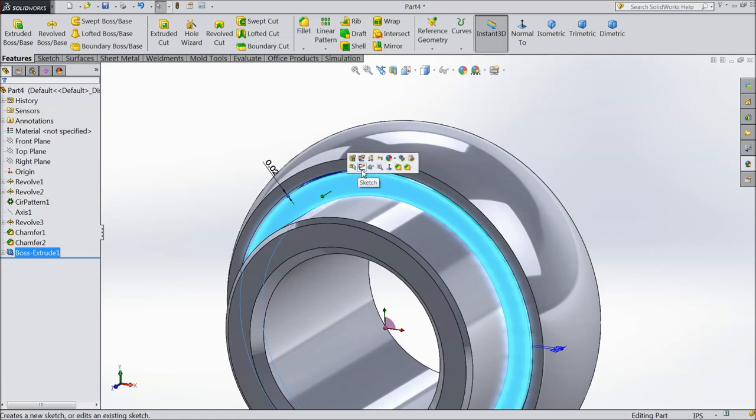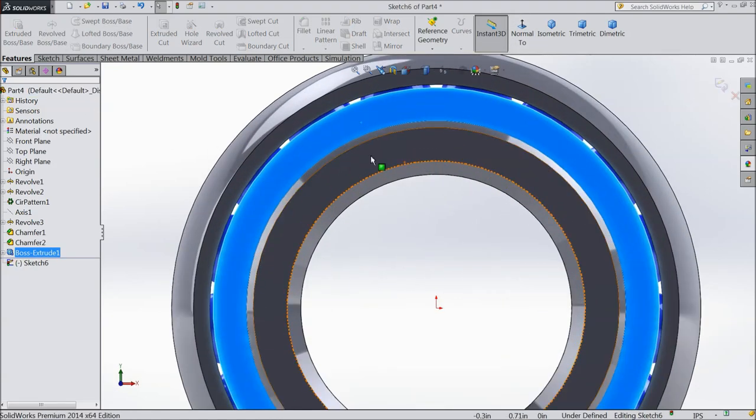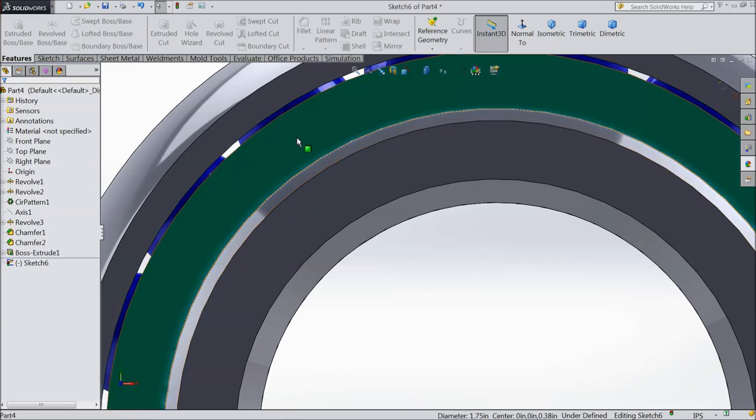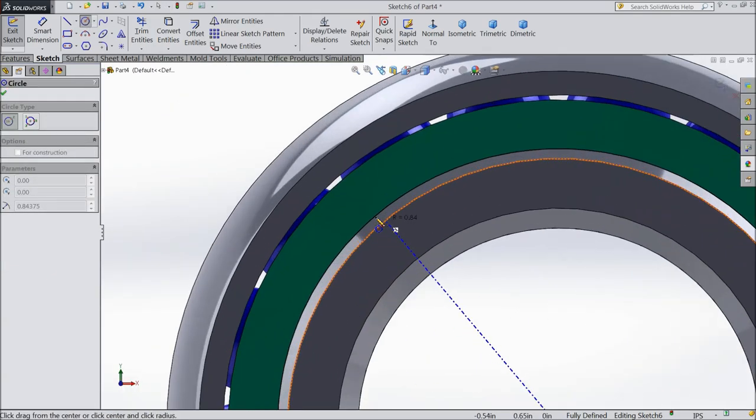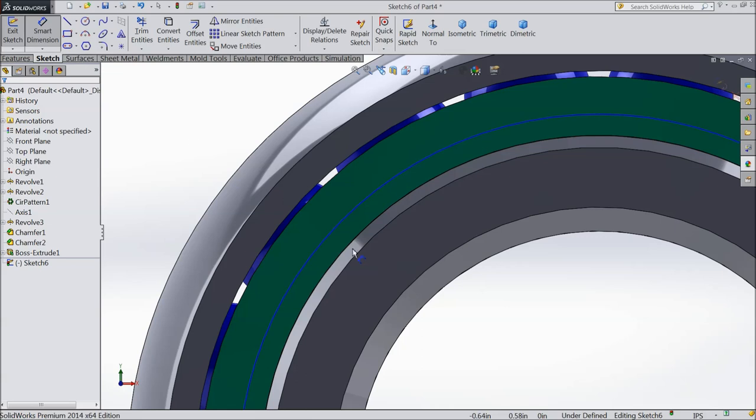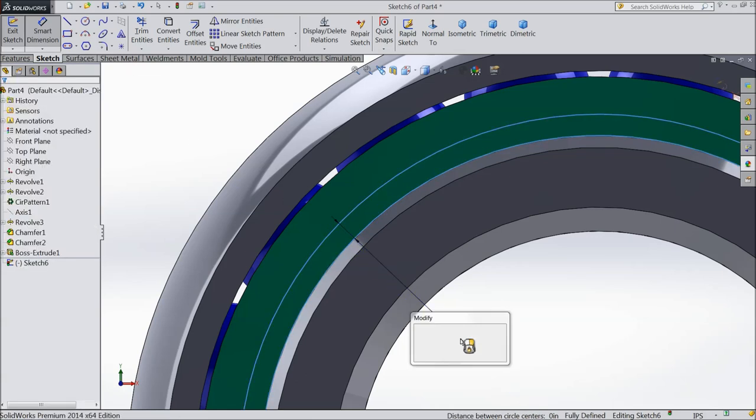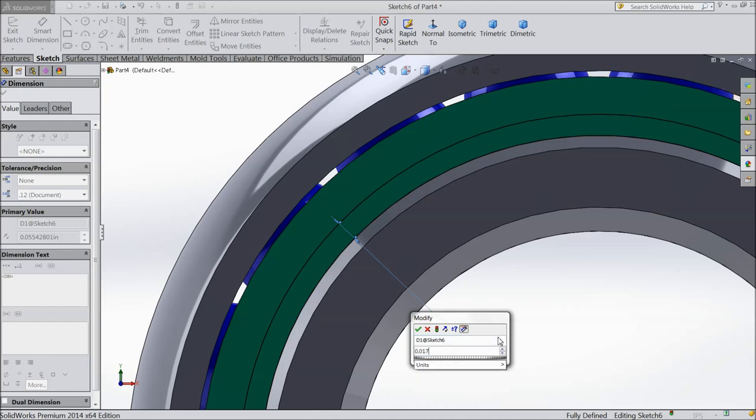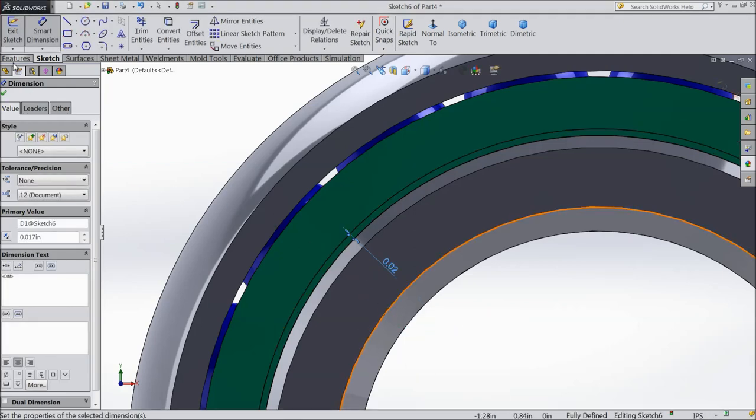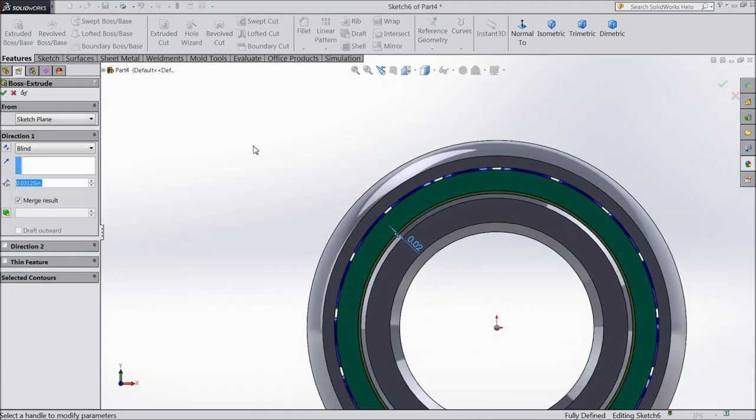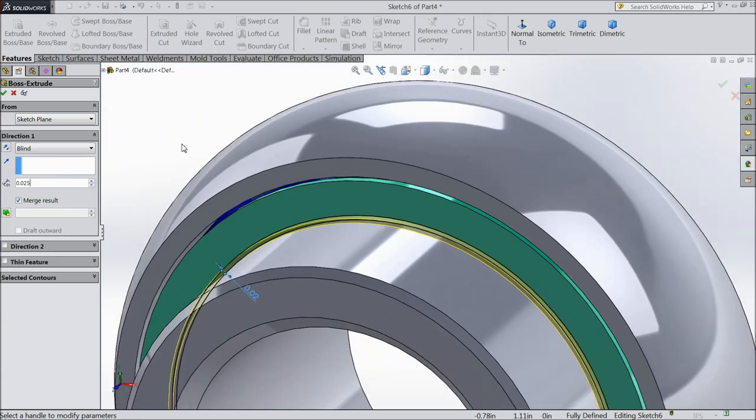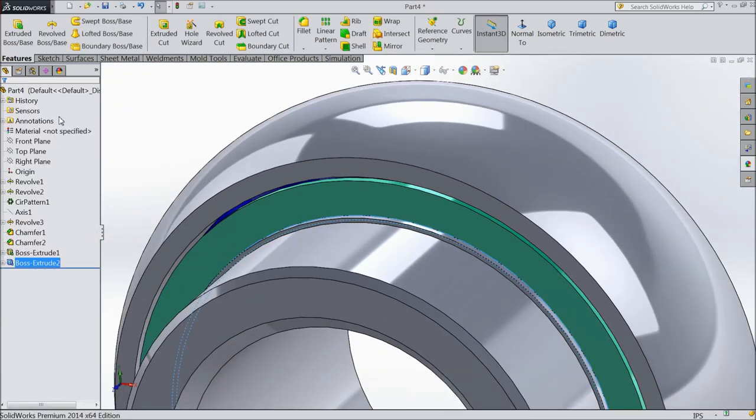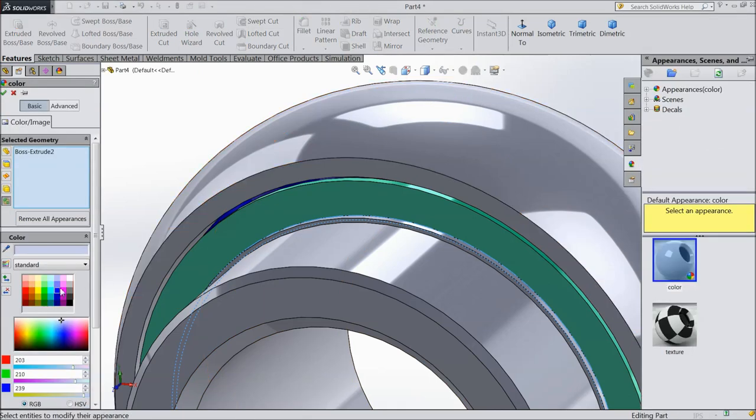Okay. Now select this face, sketch normal. Again this inside line, convert entities. Now draw a circle just little beyond that. Now assign the gap 0.017. Select extruded boss. See, it comes out 0.025. OK. And this color also, let us assign the same color.